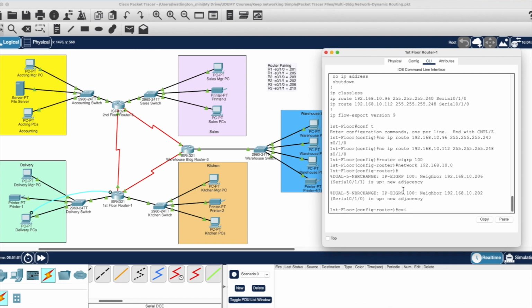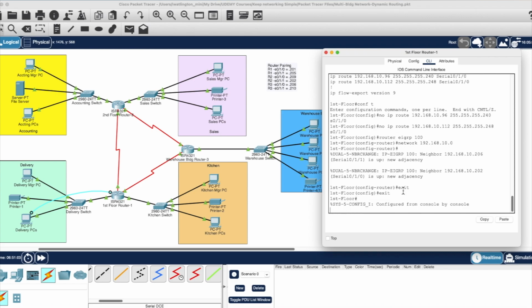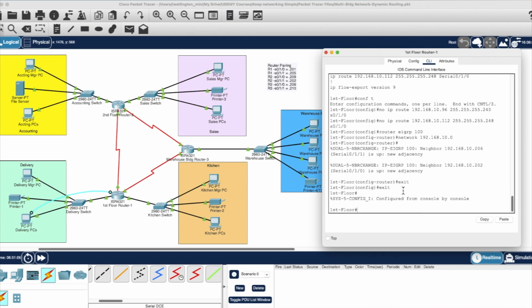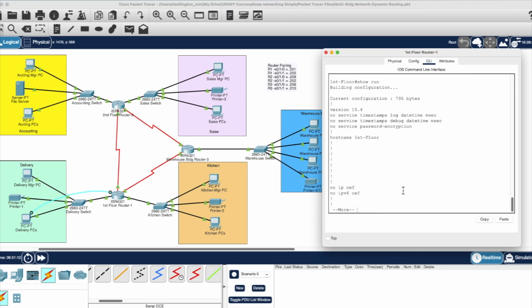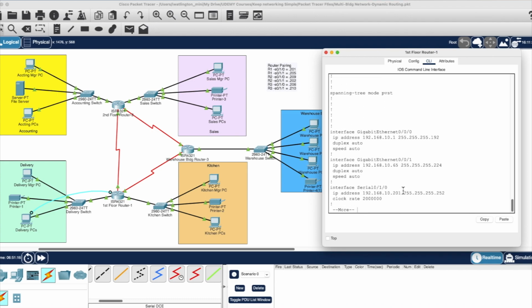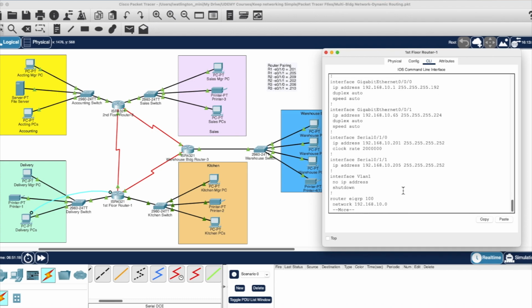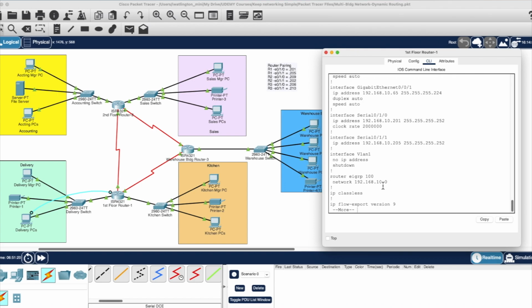And so let's exit, and let's exit one more time, and we're going to do a show run so you can see what it looks like. If I can spell show run. Nothing changes here. And there is our EIGRP group and network. Okay, there we have it.